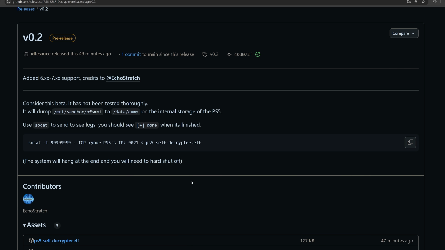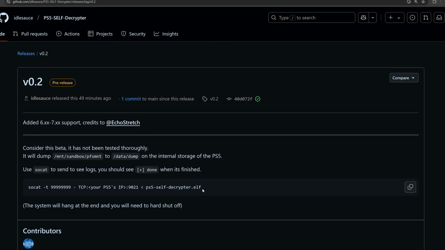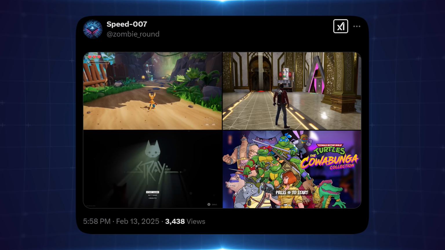So if this update wasn't already packed enough, we have another huge release here from Idlesauce, an update to the PS5 Self Decrypter, now adding 6.xx and 7.xx support. So again, this is the decryptor that we've been using that's allowed all of these 5.x games to be dumped recently. And we've just seen a new release, a few days ago, of a lot of these 5.x games that were dumped being all kind of released at once. So they're now all available.